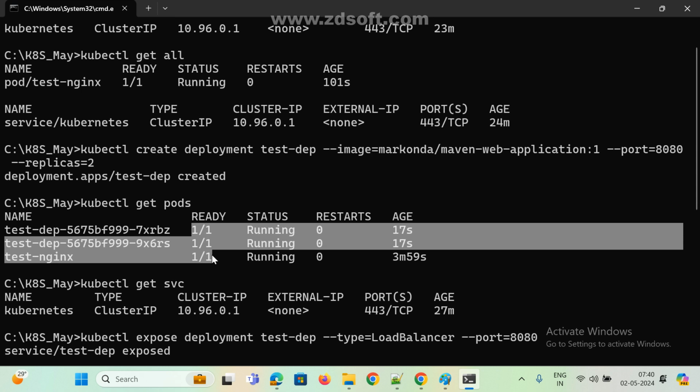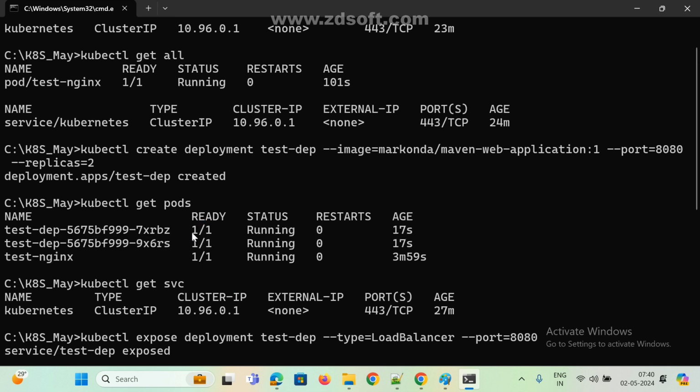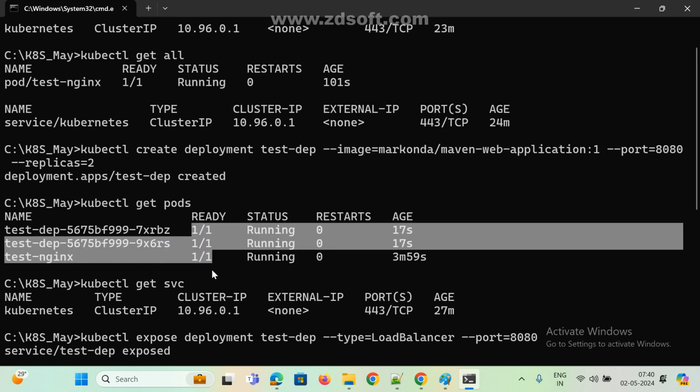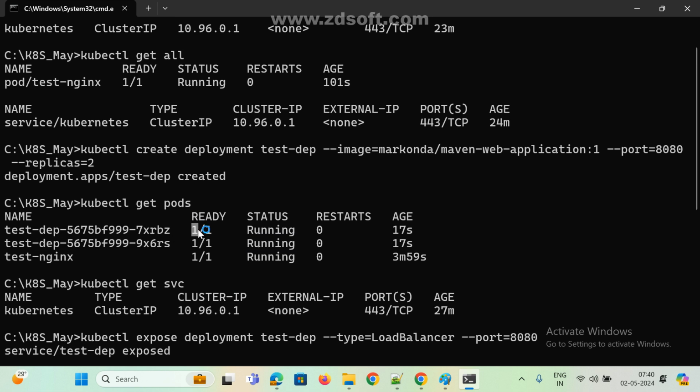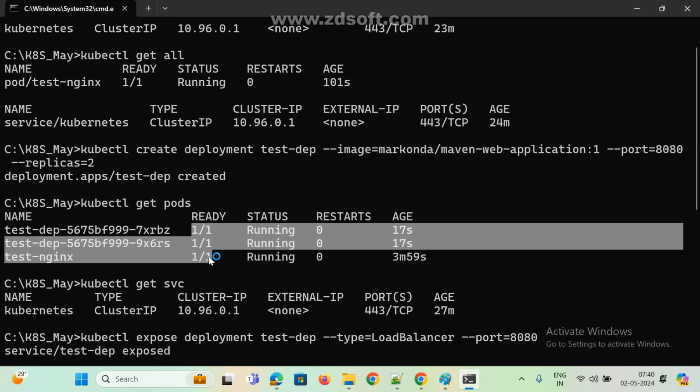Are these all single container pods or multi container pods? Based on the count here, one by one means it is a single container pod. Multi container pods mean we can see a count here of 2, 3, 4, 5 like this, showing how many containers are running in the pod. Got it? Hemant, clear? So these all are single container pods.